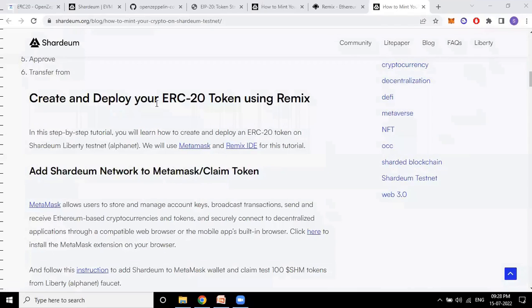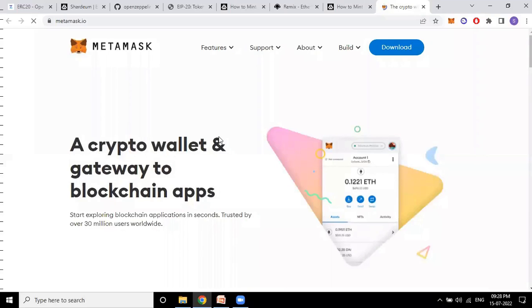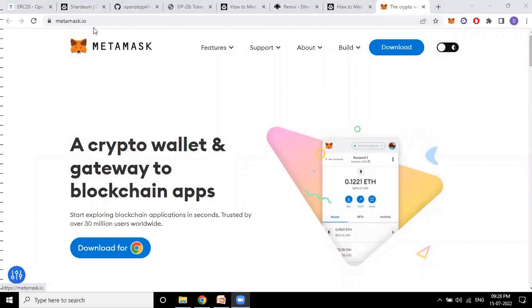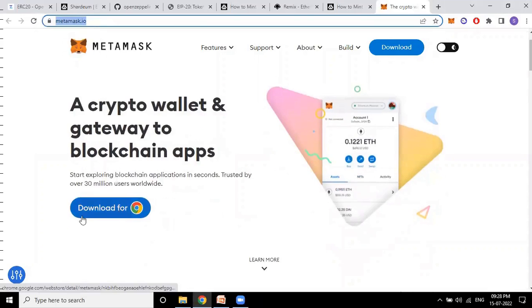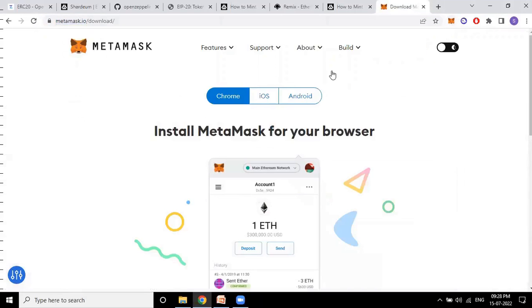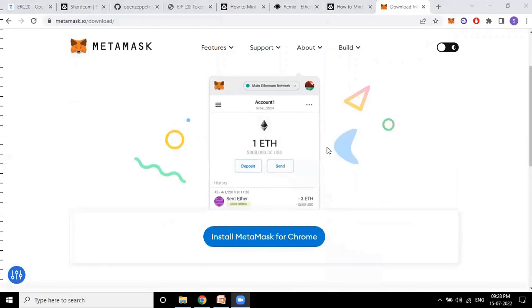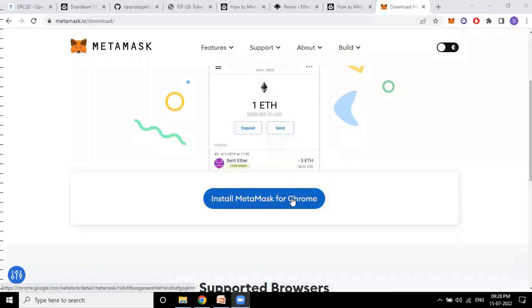So for deploying and creating an ERC20 token and interacting with the blockchain, we need MetaMask. MetaMask acts like an interface. It stores your private keys. So if anyone here has not downloaded MetaMask, you can open metamask.io and download it, and install it to your browser.